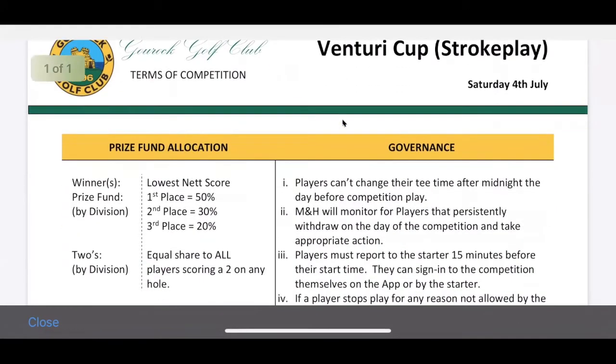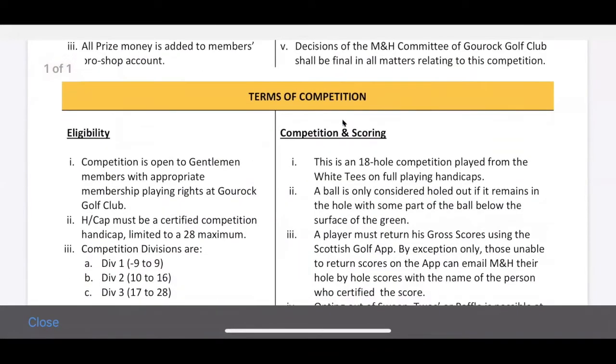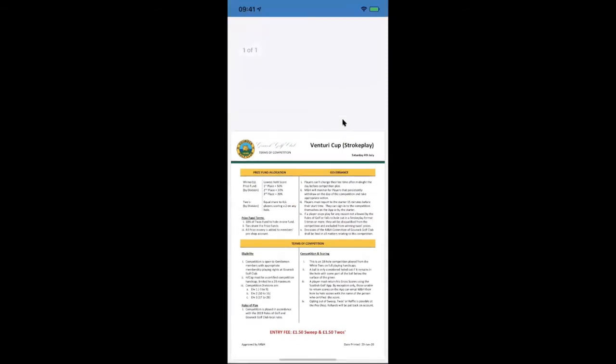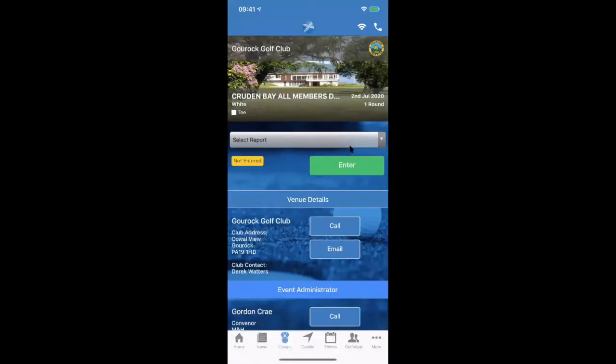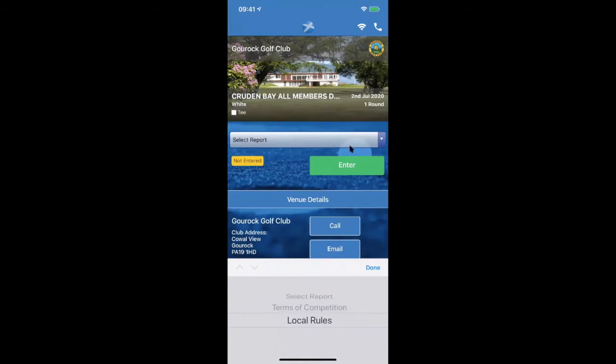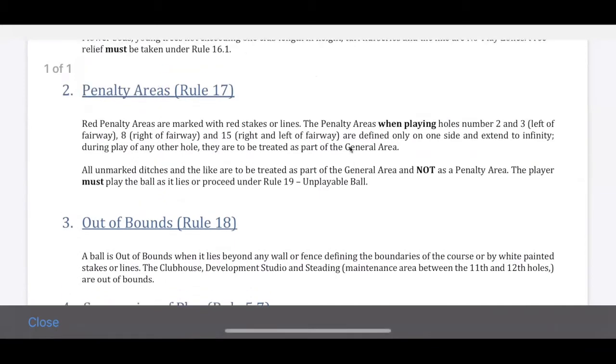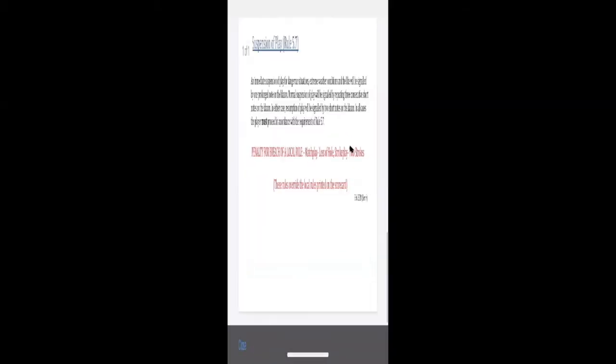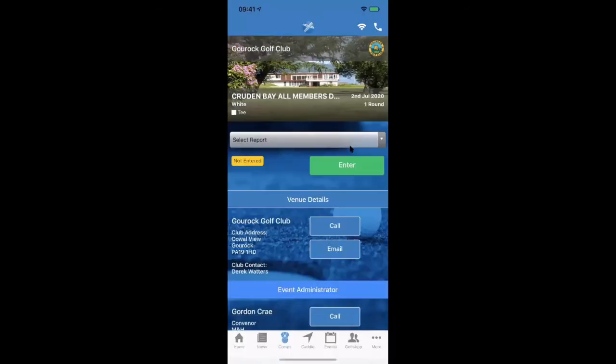So you can put whatever you put as terms of competition for yours, you can then make it available on the app and people can see it there. I also added things like the local rules, which are probably the most useful ones. And again, you can get the local rules put up. That's obviously Cruden Bay's local rules. You would put your own up on the system. And that can be there and available for every competition. So that's the select report.